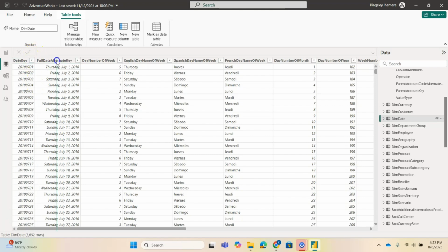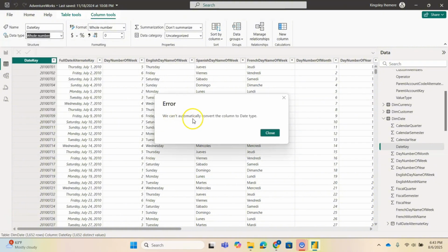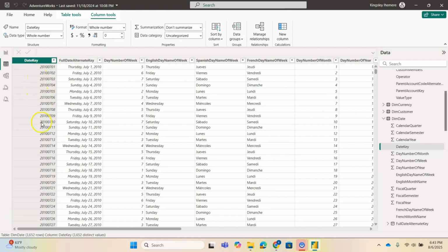This doesn't look like a date. Can we try and convert it to date? It's showing whole number here. So let's come up here and change the data type to date. We can't automatically convert this to date type. All right, this cannot convert, but it's supposed to be a date. What I need to do is to try and use this full date alternate key.